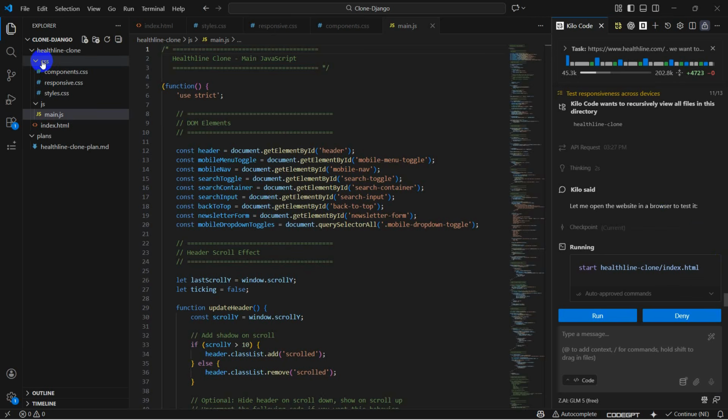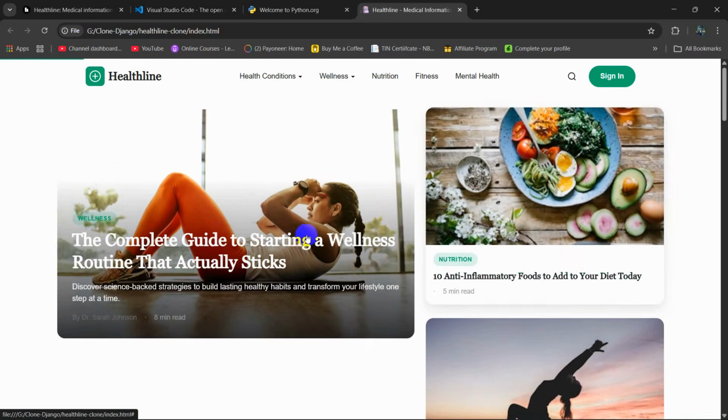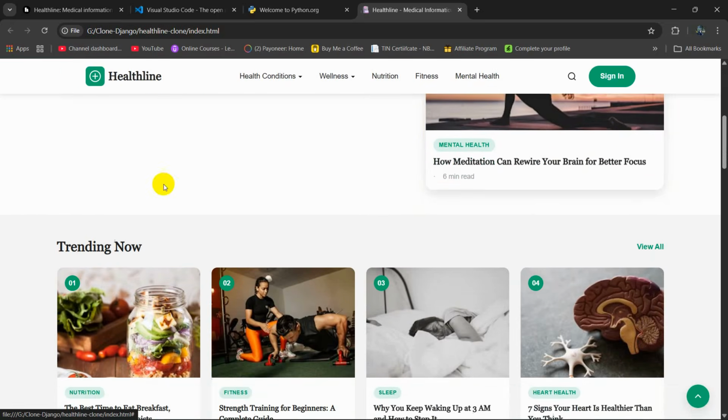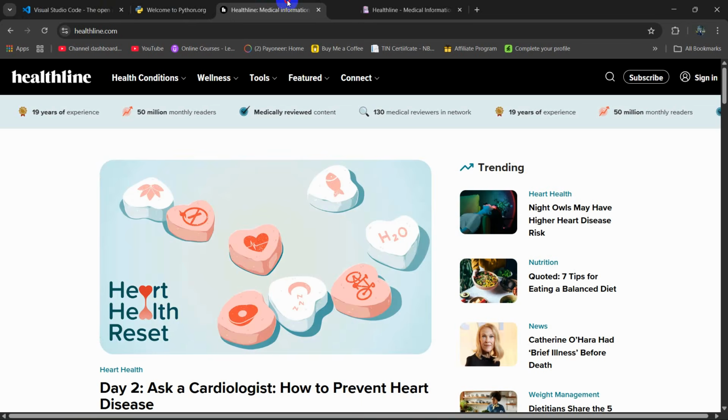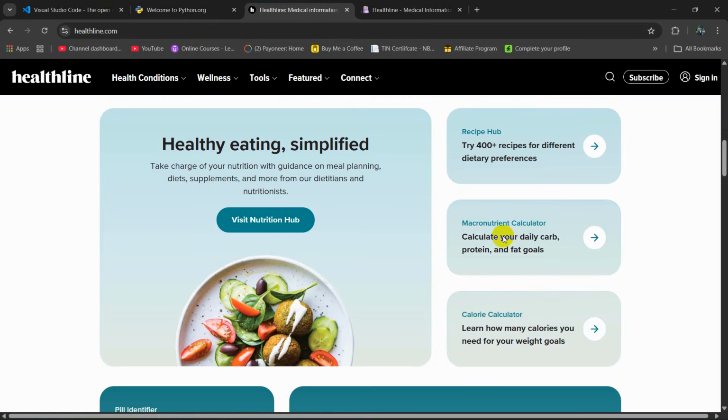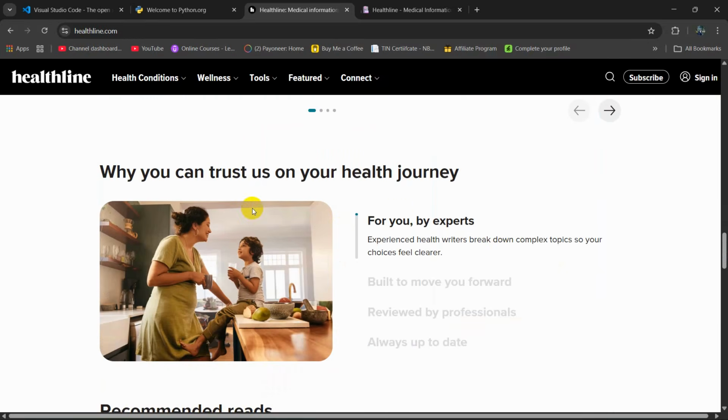So here you can see it is done. It created the CSS, then JS, and index.html over here, and here you can see run the project. So I'm going to click here, run, and it will open the project over here, and you can see the design is quite similar. It won't be actually 100%, but the design will be similar.